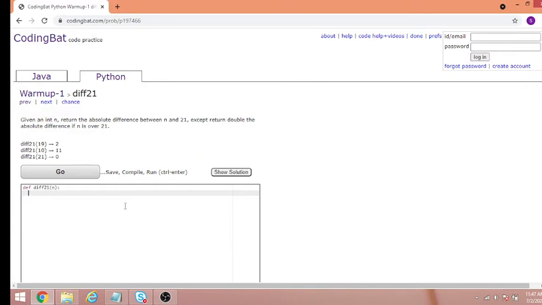It will be giving an absolute value, which will be 21 minus n. And if n is greater than 21, we need the absolute value, right? In that case, n minus 21 will be done, and it should be doubled also, so we should multiply by 2. That is very simple. We will write this here.